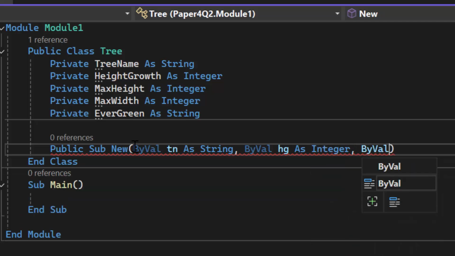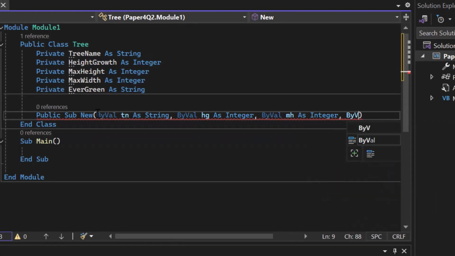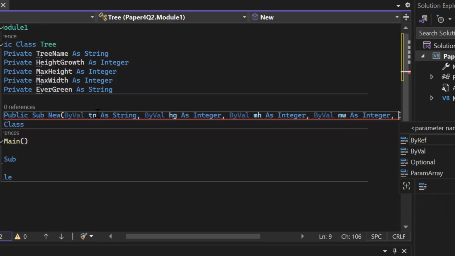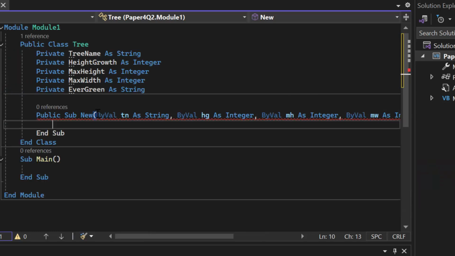I'm going to do ByVal again, mh As Integer for max height. I'm going to do ByVal again, mw for max width. That is an Integer. And then I'm going to do ByVal eg As String, and that is for evergreen. Because remember, evergreen is going to be a yes or a no.